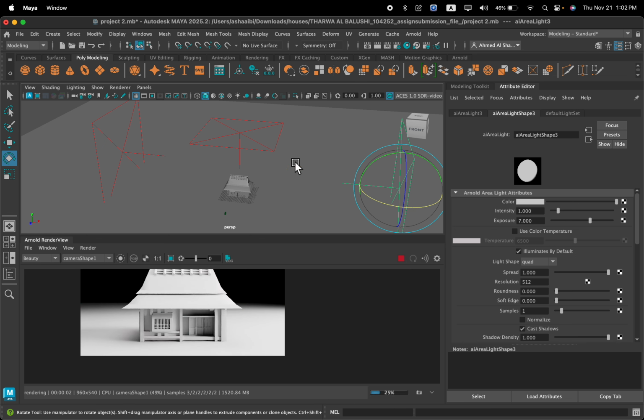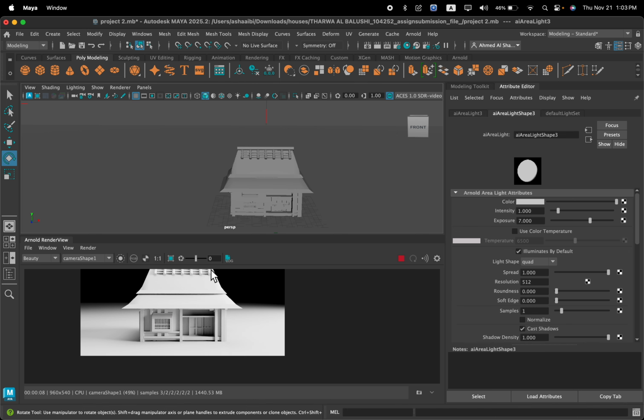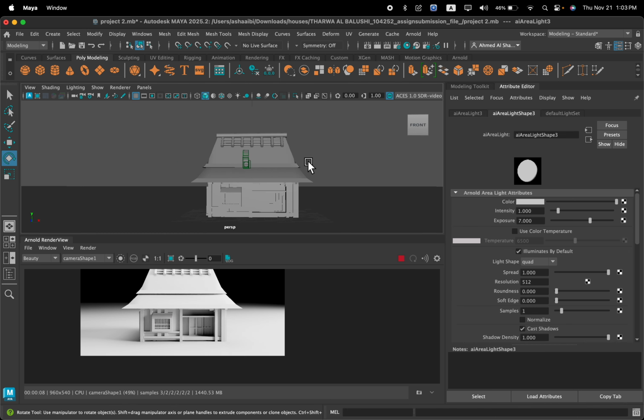All right, just some basic lights. Now I have 3 lights, one at the top, one at the left, and one at the right of our house. So now I'm going to create a turntable. How do you do that? So first you need to place your camera correctly.